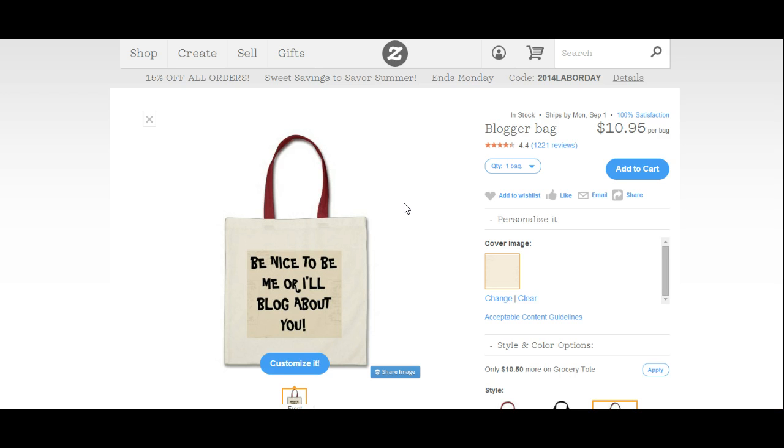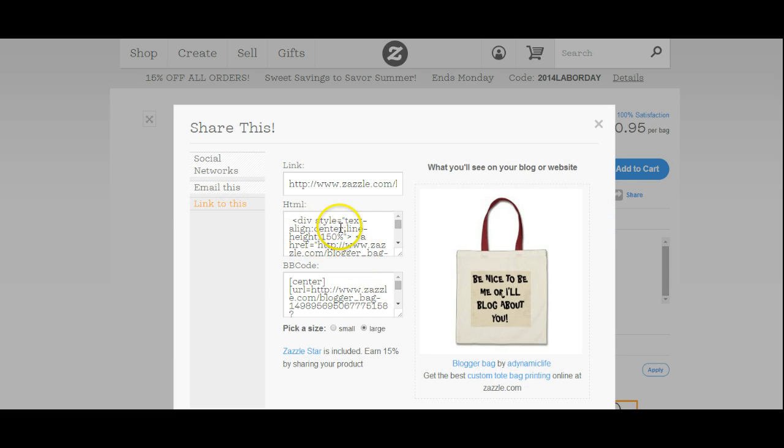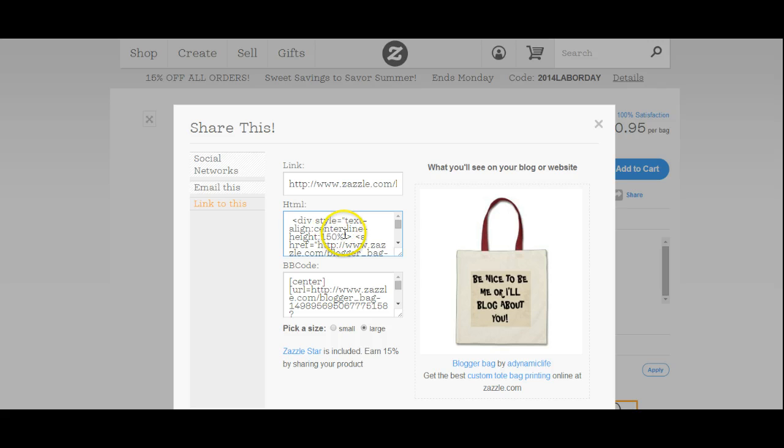This is the product that I've chosen that I've put into the blog. And what I did was I went over here to share and then go, sorry, I don't know why it's doing this to me. Okay, we're going to link to it, and right here is HTML code. So you're going to highlight that and copy it. You can right click to copy, or you can press Control-C to copy. So you're going to copy that text.